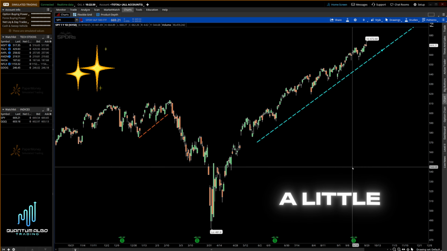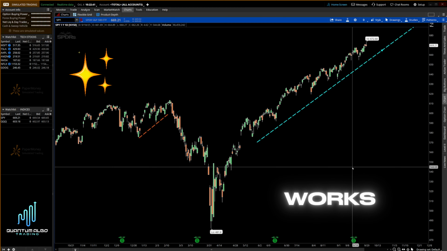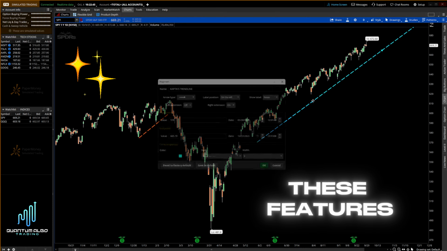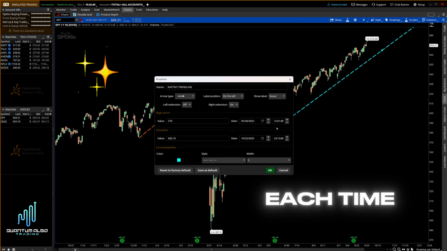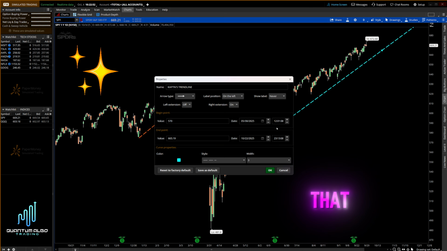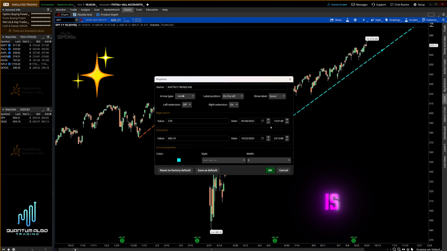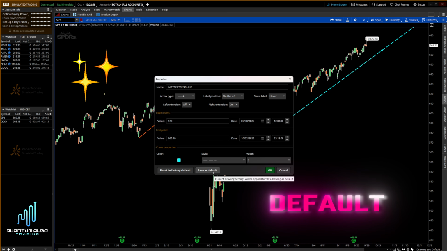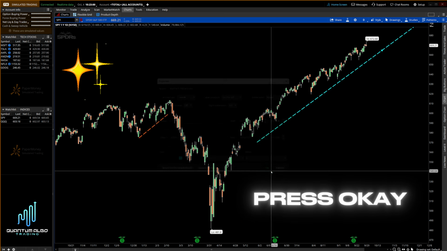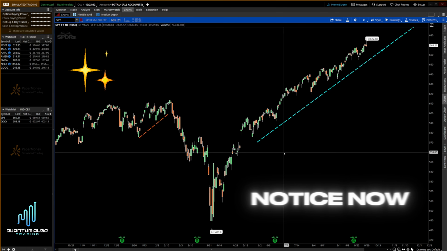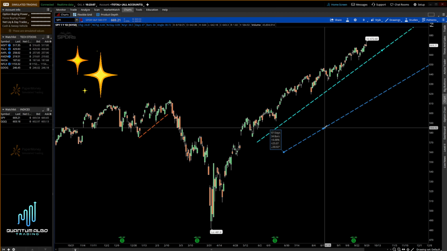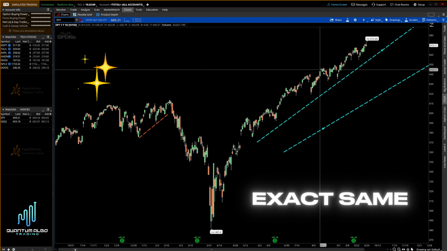So that's a little bit about how the trend line works. Now, if you would like to always have these features enabled each time you make a trend line, you can do that. And the way you do that is you save it as a default. So if you click Save as Default and press OK, notice now every time we draw a trend line, it's going to have the exact same settings.